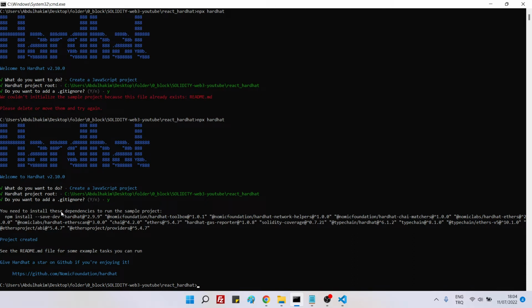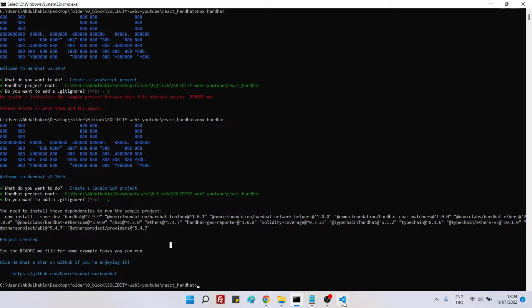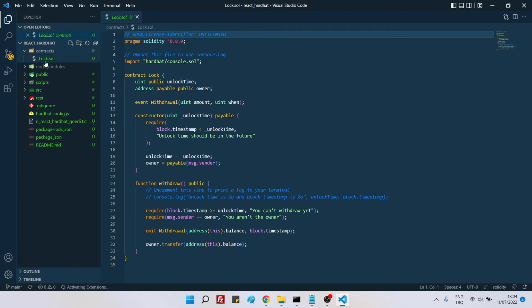It is giving you need to install these dependencies to run sample project. Well, I have already installed them. Yeah, probably it was a weird error. Okay, so now as we have Hardhat related files, we have Lock here, but we are not going to be using this file, I mean this smart contract. This is just a sample smart contract.